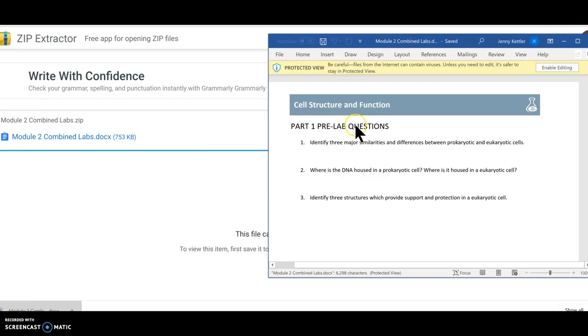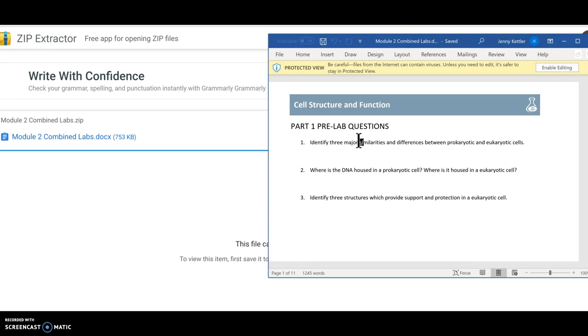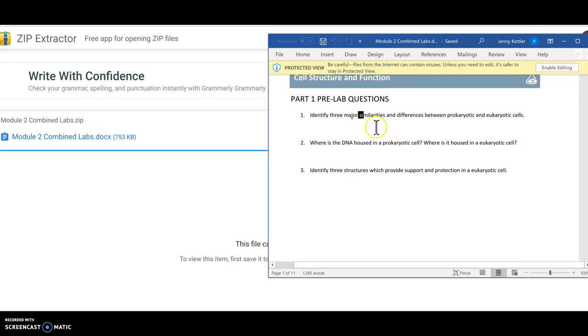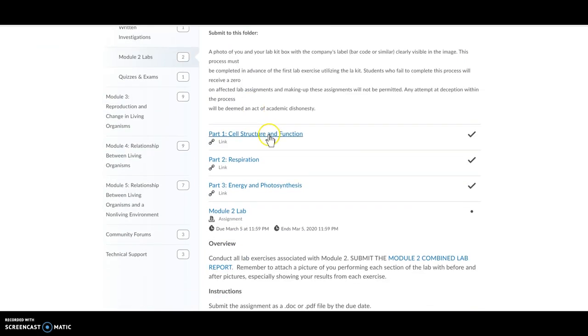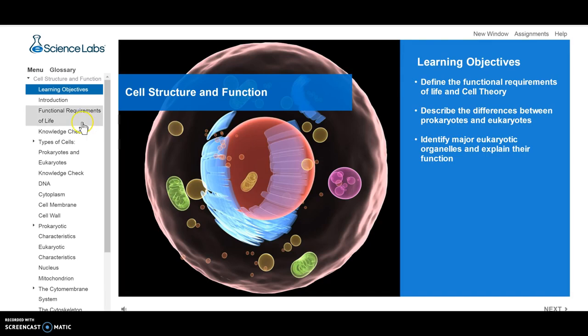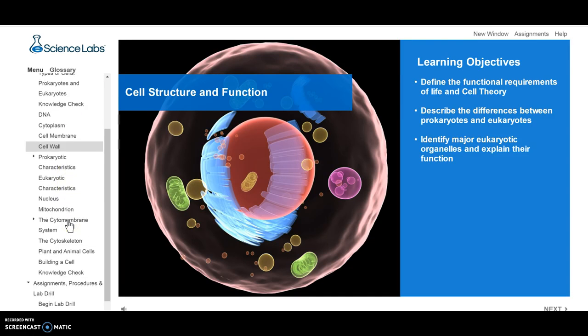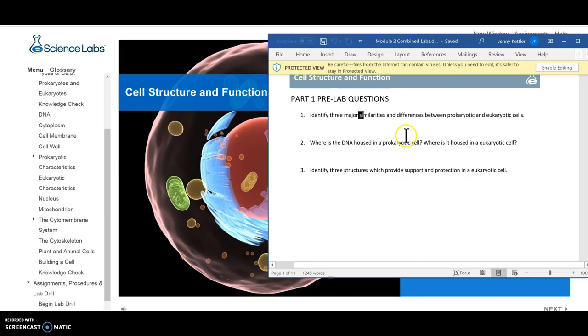You can see that it follows exactly what your labs were in the module. So these are pre-lab questions that you complete before you do the lab. These questions can be answered with the part that I showed you. So if we go back here, see part 1 and how it gives you information here, you can use a lot of this information to help you answer these questions.